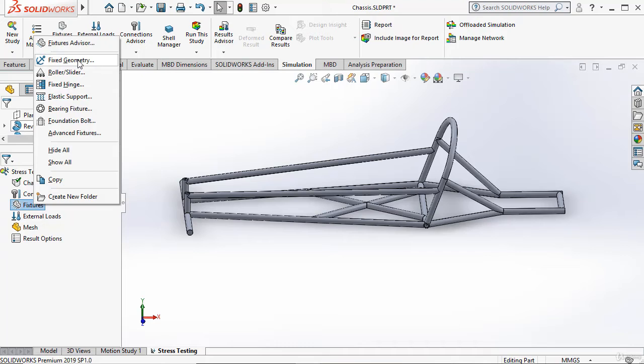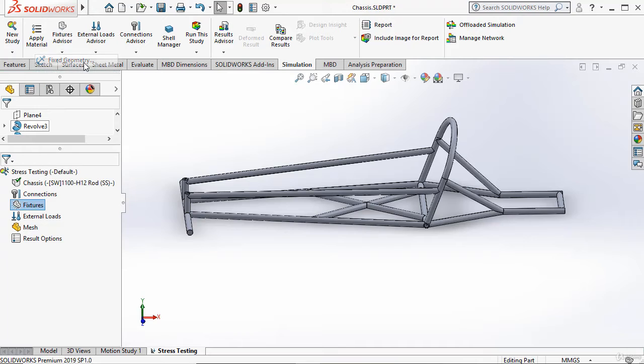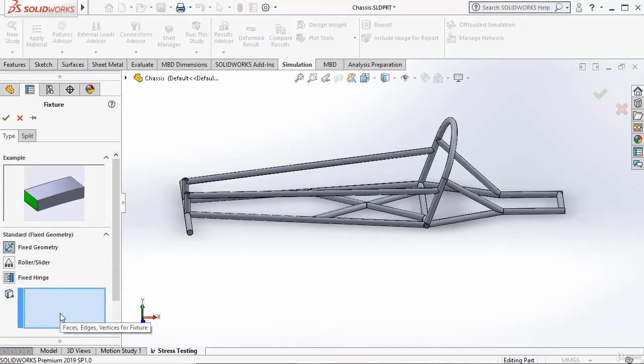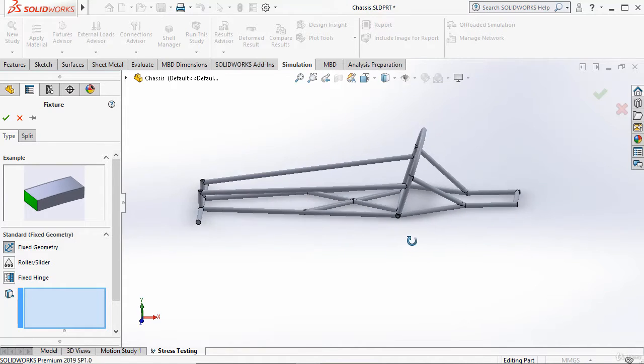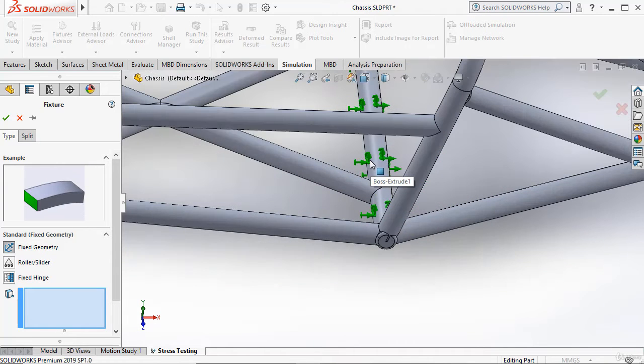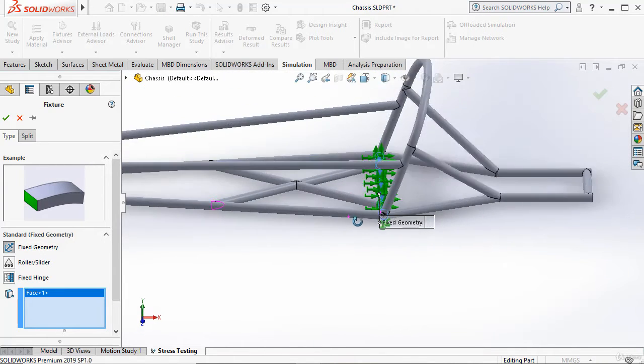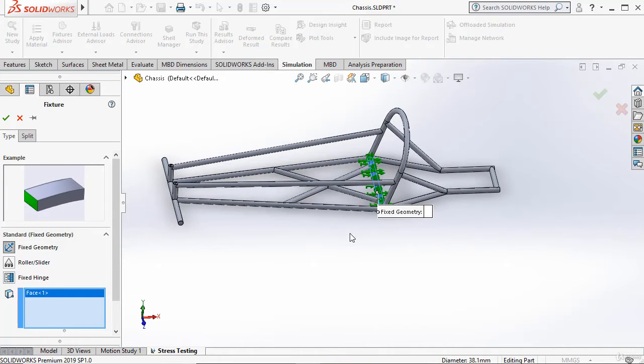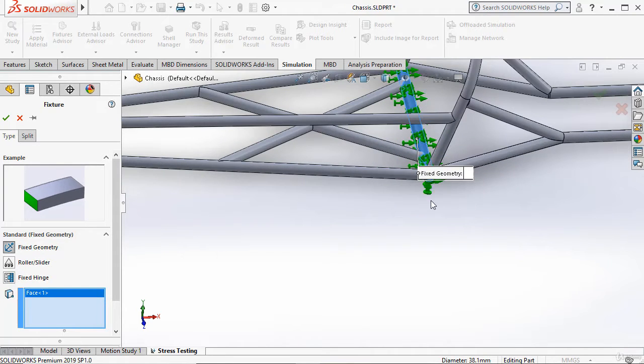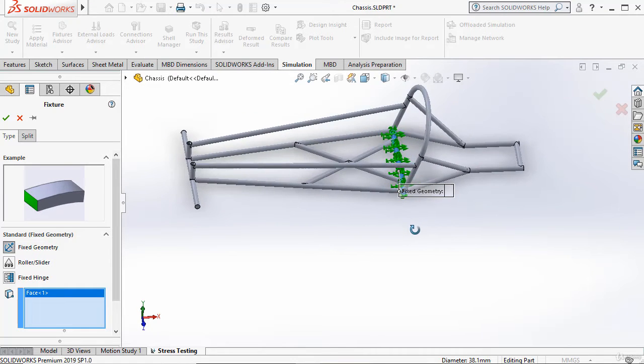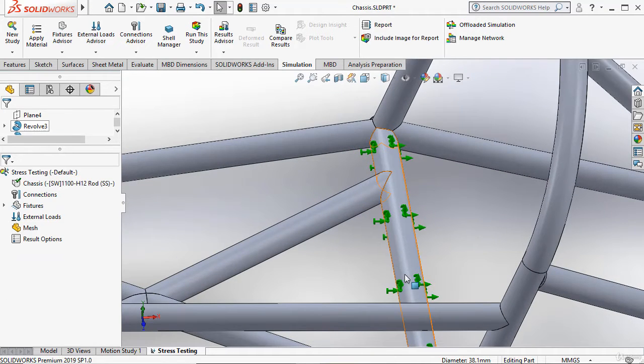Now there are different kinds of fixtures that we can add. One is fixed geometry. Clicking for that, we can fix a certain edge, a certain portion, as you can see here. So let's assume that we are fixing this one. This is the chassis for a car, an electric car. So I'm fixing this one, along which the rear wheel will be placed. Clicking OK, you can see now this rod is fixed.